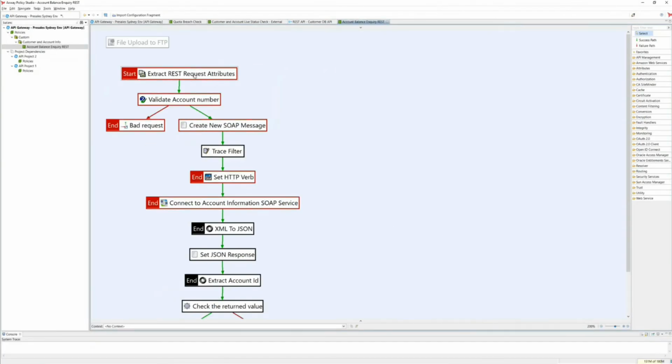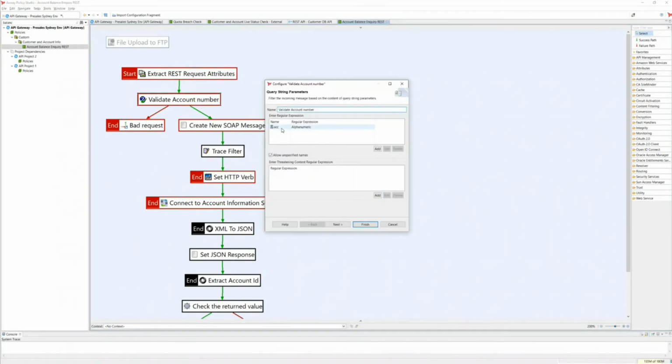What the policy does is it first extracts REST attributes, that is, the headers and all of that. It validates this account number. The account number that I passed, it'll check if it's alphanumeric or not. You can do a lot of other checks as well. You can check for threatening content. You can do all of this validation under this block.